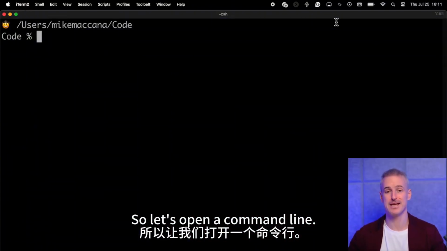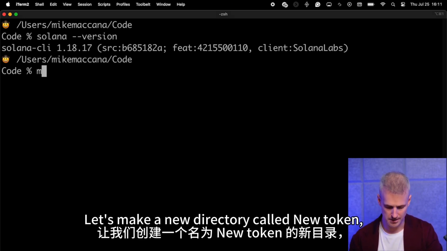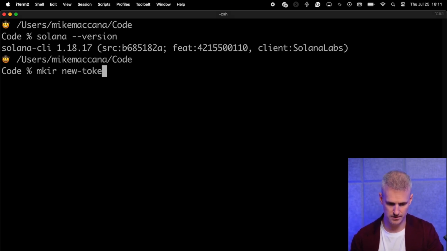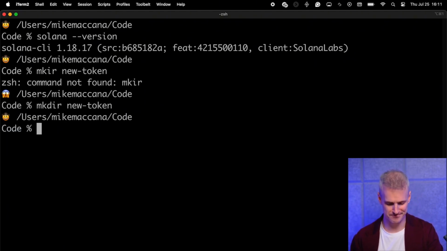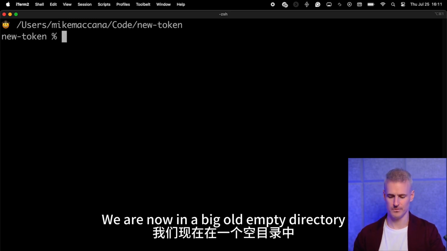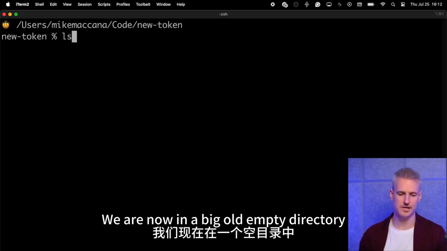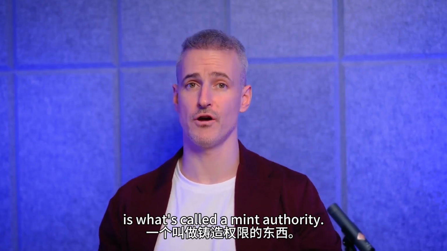So let's open a command line. Let's see that we have Solana command line installed. Great. Let's make a new directory called new token. And let's change into that directory. We are now in a big old empty directory, and the first thing we're going to need to make is what's called a mint authority.